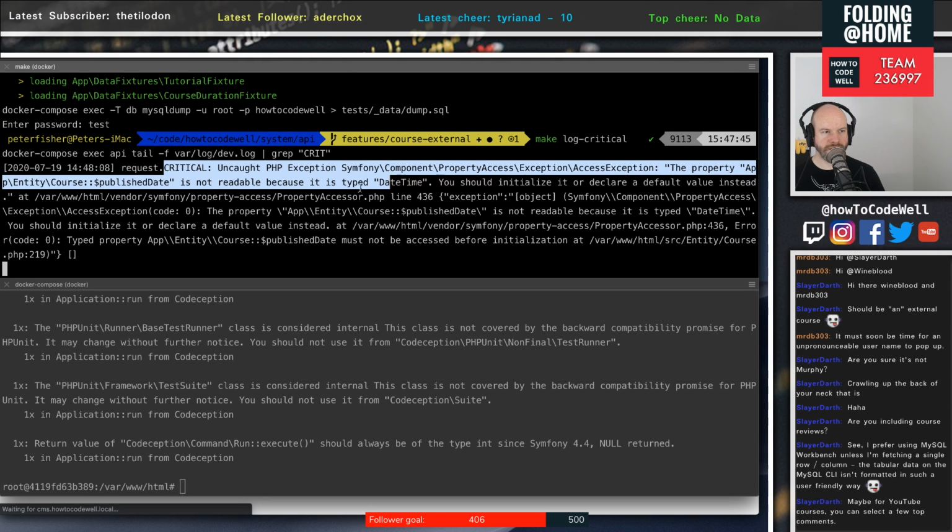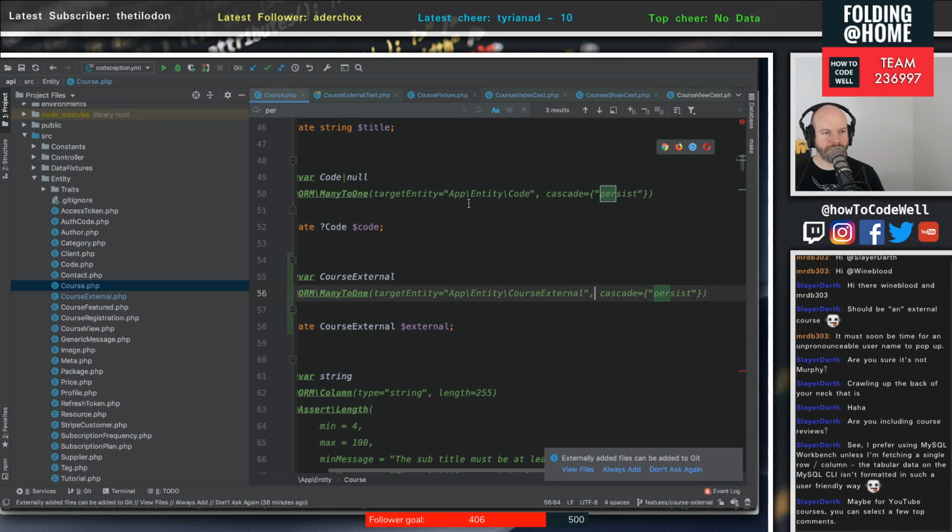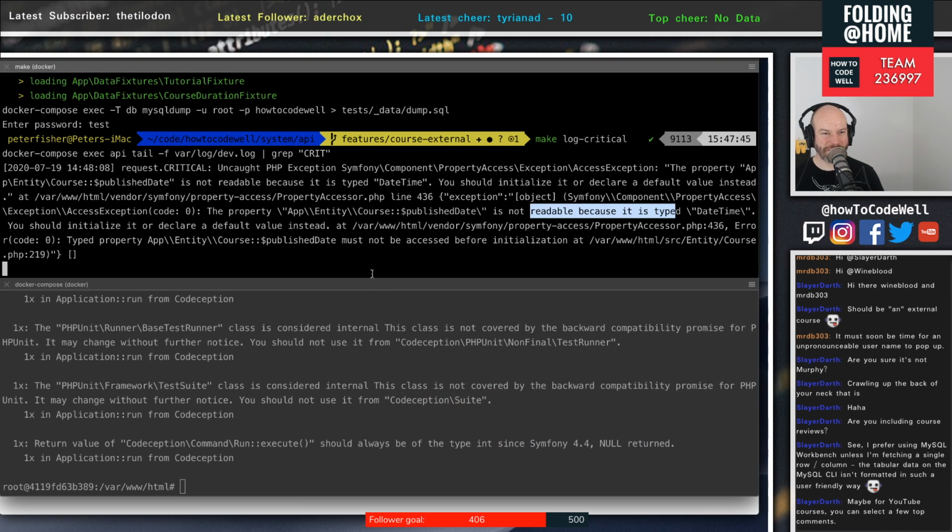Uncaught exception. The property publish date is not readable because it has typed data time. You should initialize it. Where is this? Which one is this? Course publish date is not readable. Why did PHPStan not pick this up? Maybe it's just something that it doesn't pick up. The property App Course publish date is not readable because it is typed DateTime. You should initialize it or declare a default value instead.